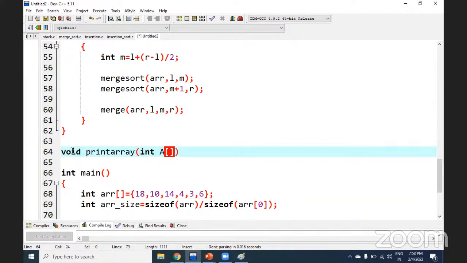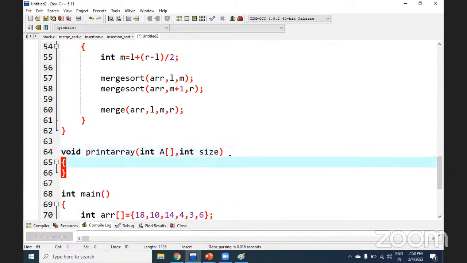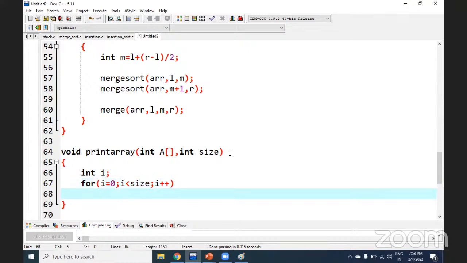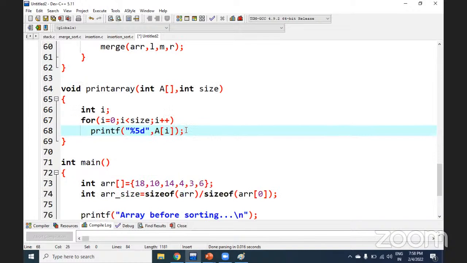Whatever array you are passing, I'll create it as a formal argument. I can take the size. And if you know the array and the size, how are you going to print? For i equal to 0, i less than the size you are passing, i plus plus, and then simply I'm printing printf percent 5d, comma a of i. This is a simple statement we are using for printing. Okay, that's it. This is the printing function.